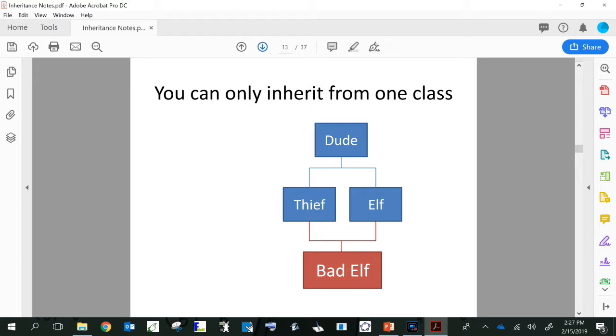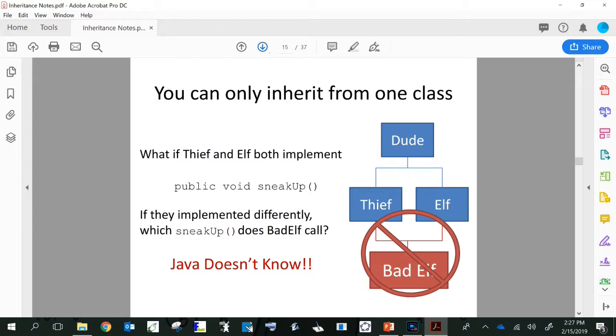So this here, you've got Wizard, Thief and Elf are the children of the parent class Dude. And this guy right here is a bad elf. Okay? He's a bad elf because you cannot inherit from Elf and Thief. That's not something you can do in Java. You can only inherit from one class. One of the reasons is, what if Thief and Elf both implement a sneakUp method? And if they implement it differently, which one would Java know how to use? Java doesn't know, it gets confused. It's too much, it can't handle it.